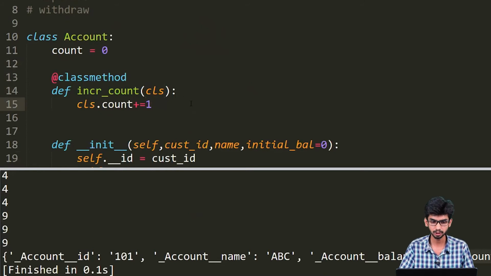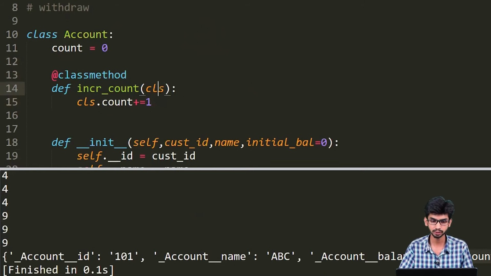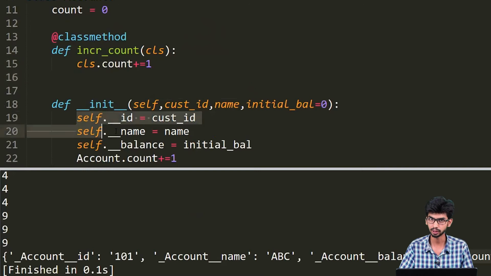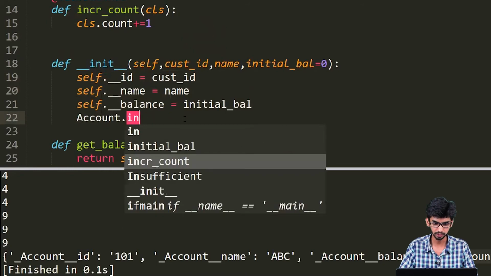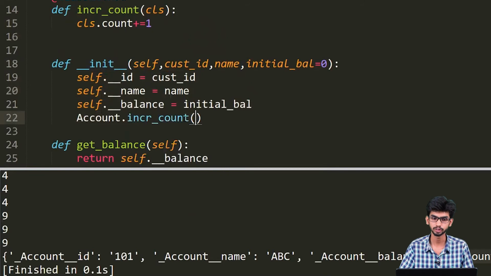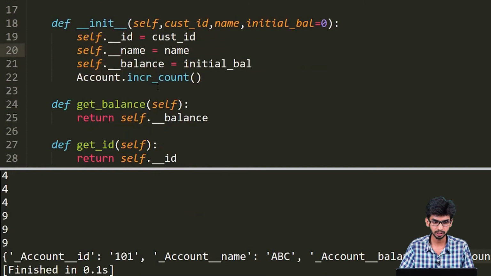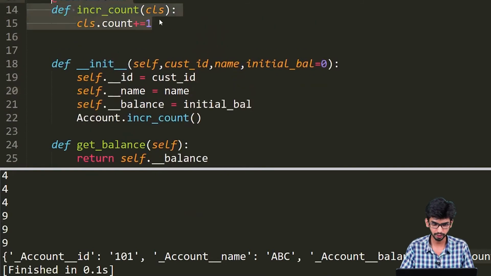Inside a class method, I don't have access to any of the instance variables. Okay, so I have a clear separation between the manipulation of instance variables and class variables. So here, if I want to increment the count, instead of directly accessing it, I am writing a call to the method. I am saying increment count. Okay, I am writing the same method again just to get the value again.